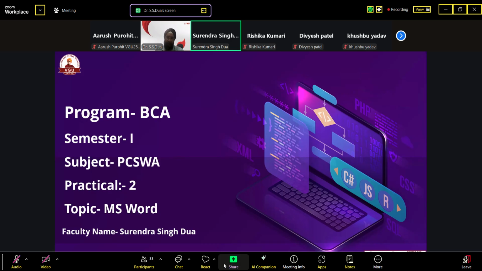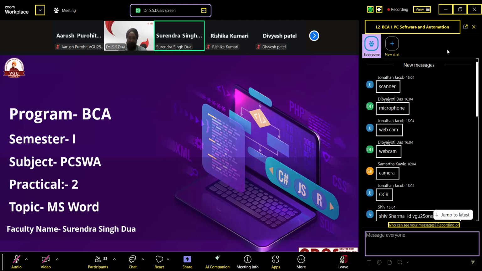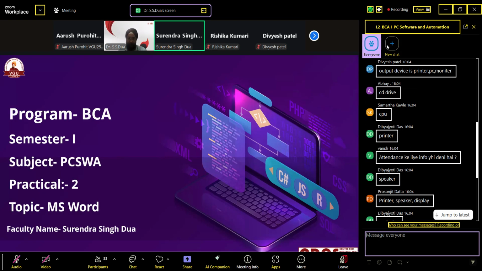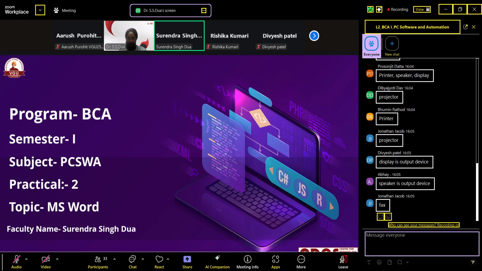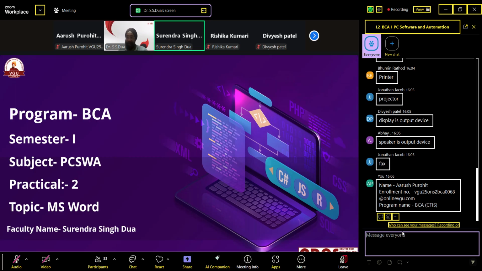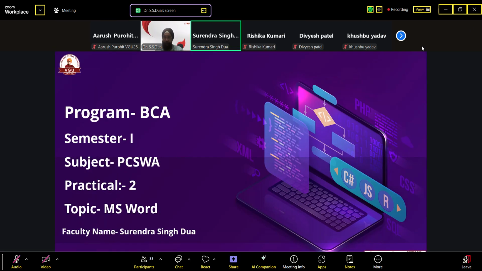So first of all, the learning objectives of today's session. Fax is not only an input device. Fax is both input and output, because you can send through the fax and receive through the fax.